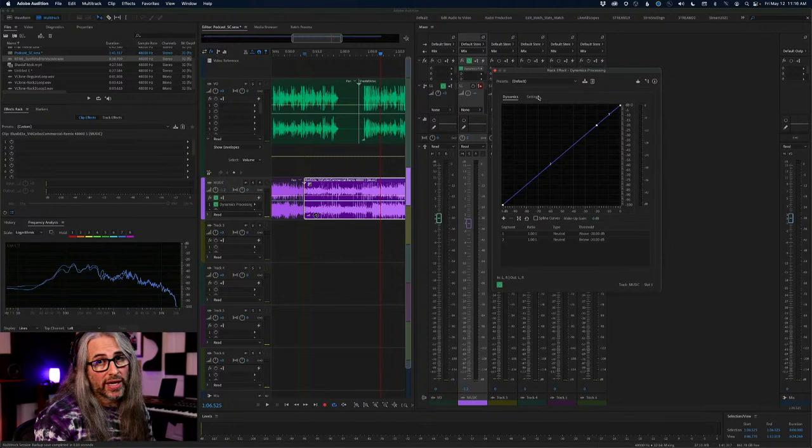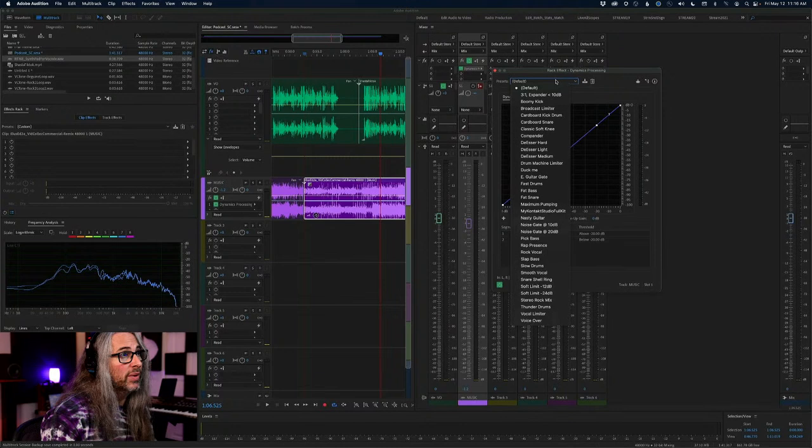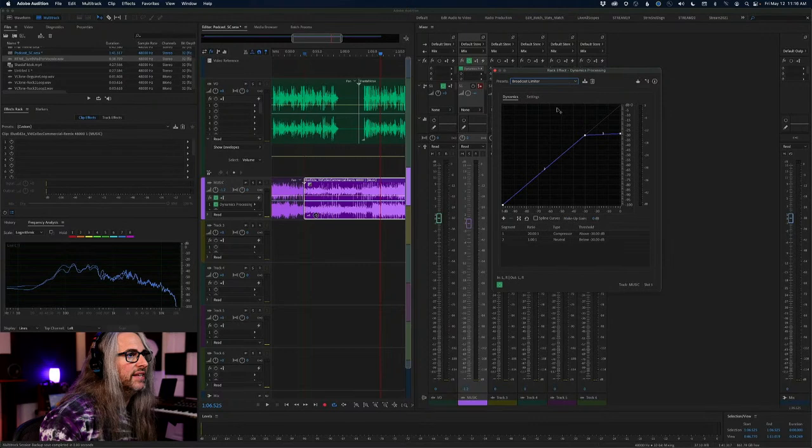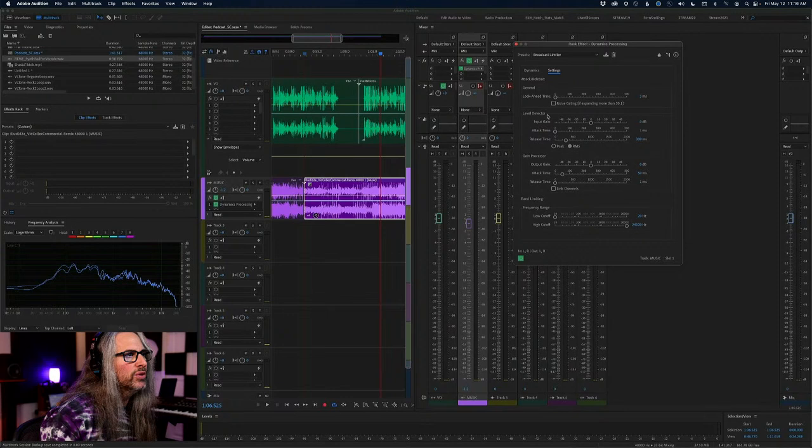Here's a way to use it easily for ducking. Fortunately, we have a lot of good presets in here, many of which I made 100 years ago. Let's just choose this broadcast limiter preset. Again, probably the only thing we're going to have to adjust here are the release times. This is also where this effect gets confusing, because we have separate level detectors and gain processor.